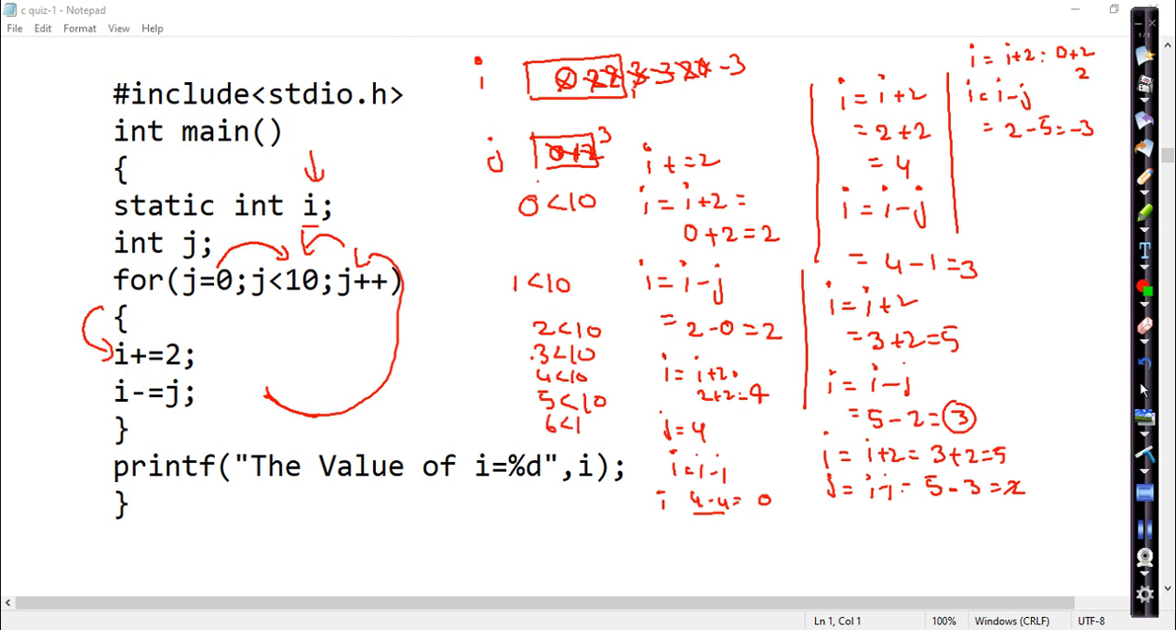Now j is less than 10, so you are accepting the condition. The condition is accepted. So again you are coming into the loop. i = i + 2. What is the present value of i? Minus 3. Minus 3 plus 2. So i is equal to minus 1.